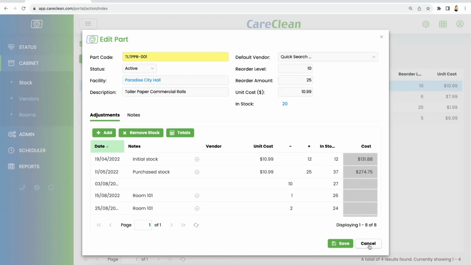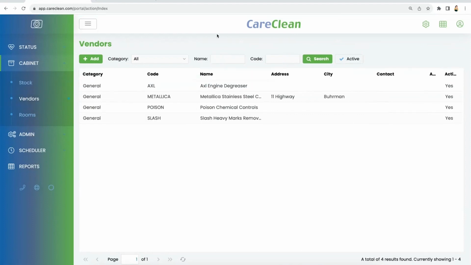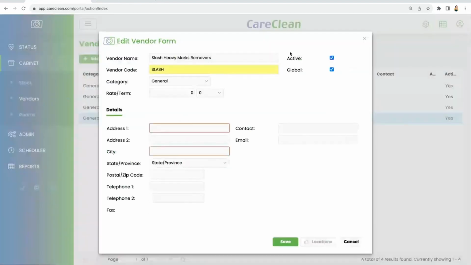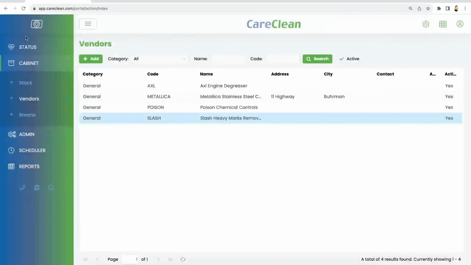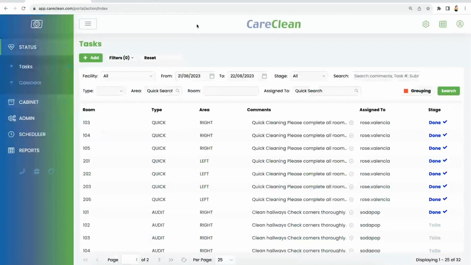Okay, so that is the stock management, and then the other part of the management is obviously your contractors or vendors that are specific for your cleaning team. You can keep a list right here, which are very easily accessible, and you can create all their profiles right from here. That is typically what I cover in the presentation for CareClean.